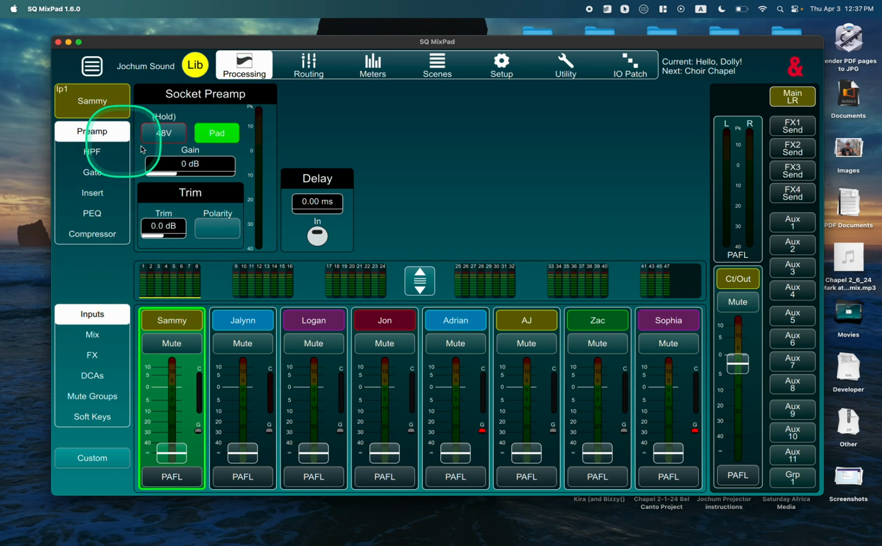On any digital mixing board, if you select a channel, then these are the contextual things for that channel. Here's the preamp. I can adjust the gain. I can hold and put phantom power on. There's a pad on this one right now.